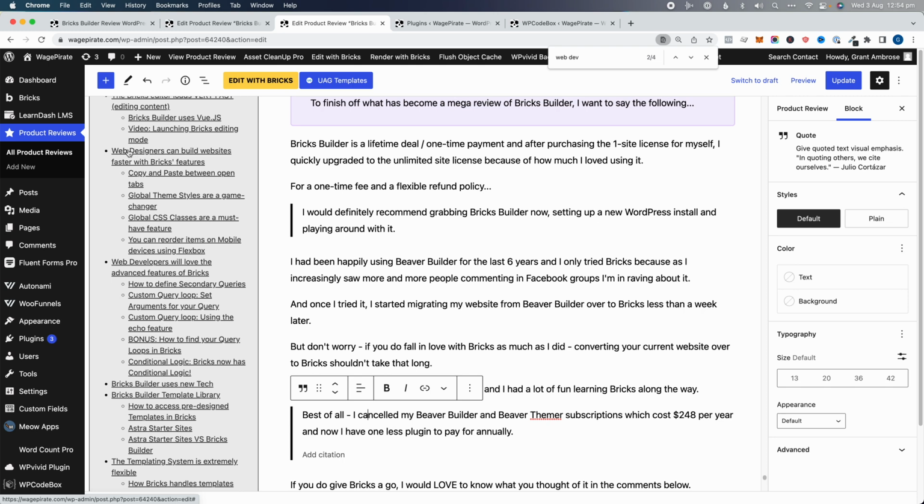If I just do a quick review of the way that I've structured this review of the Bricks Builder page builder, I actually decided to make my H2s into web developers and web designers. So here's the web designers. So Bricks Builder, page builder, H2, web designers, and then the H3s under here are the benefits that Bricks Builder offers web designers. Web developers, these are the H3s that Bricks Builder offers web developers.